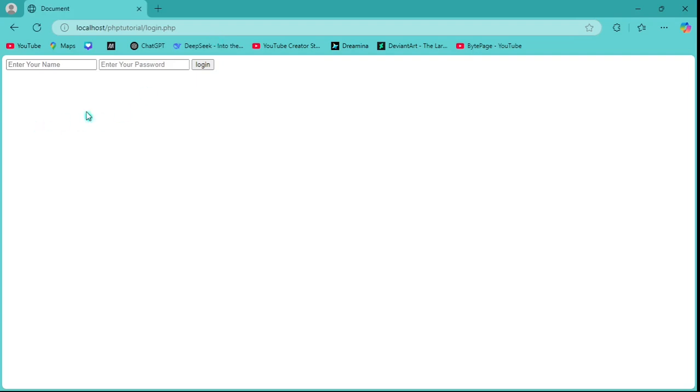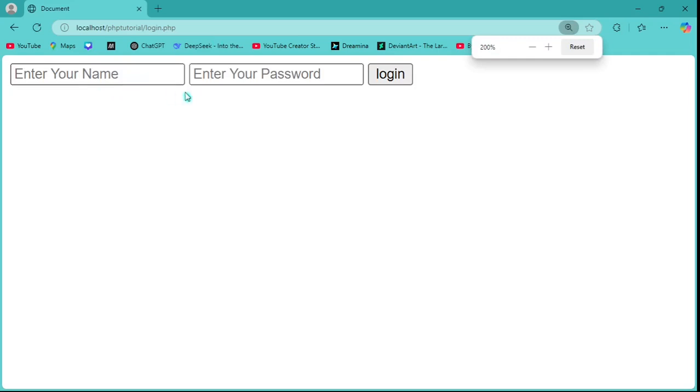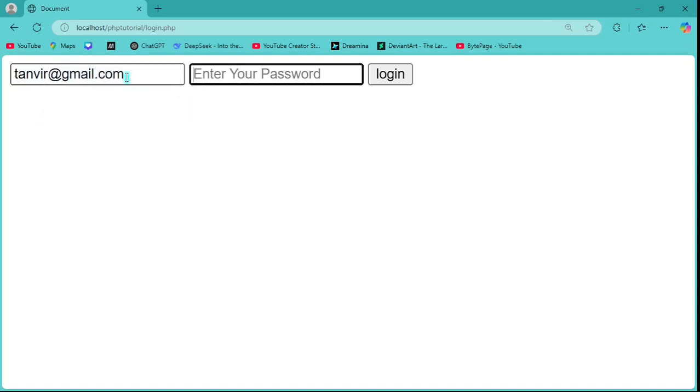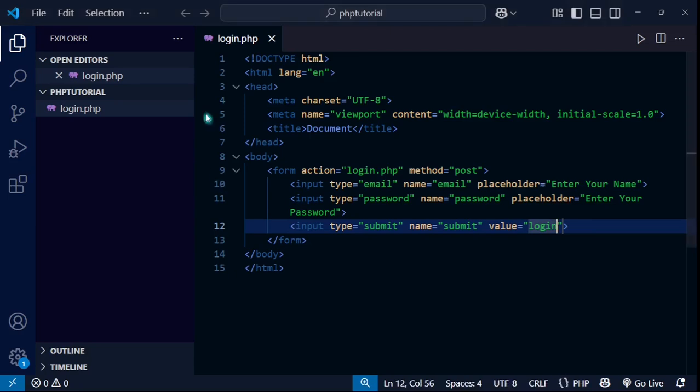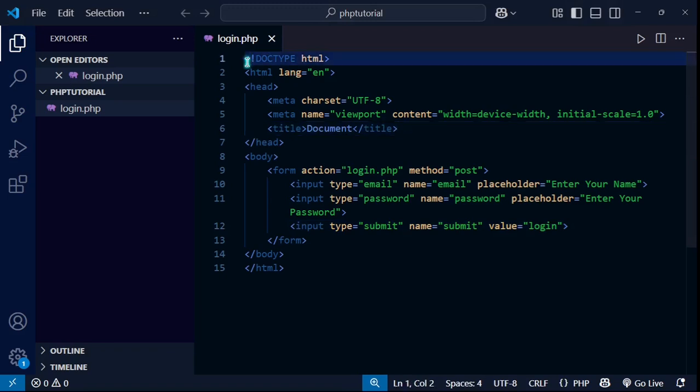Enter. And you can see we have two new fields here, a field and a button. Let's say I enter tanvi@gmail.com, and then the password, let's say 123. If I log in, it will redirect to the same page.